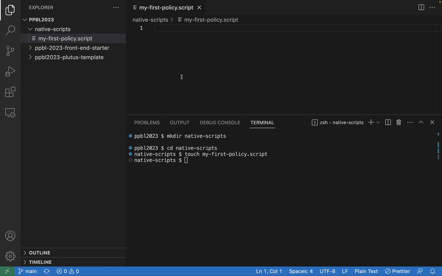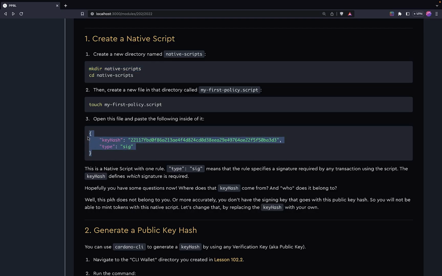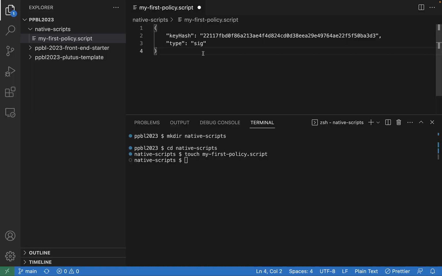There's our blank file. From the documentation, I'll copy this little bit right here. And that's the full contents of a really simple native script for Cardano. What this script says is that in order to use it, it will require a signature. And which signature? The one associated with this key hash or public key hash. Now, whose key hash is this? Well, in this case, it happens to be mine.